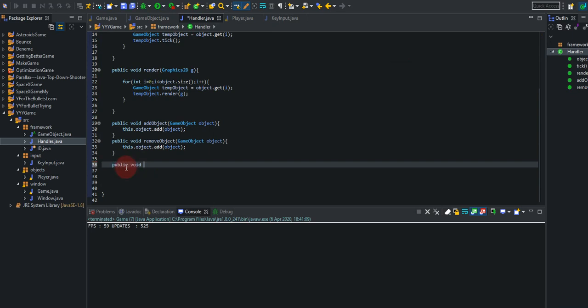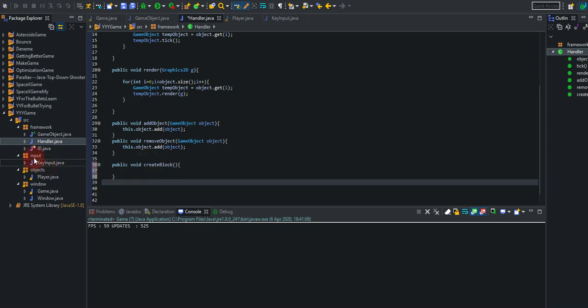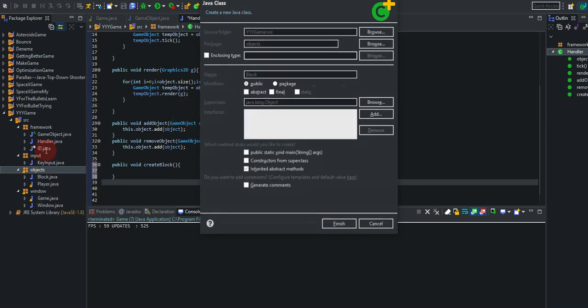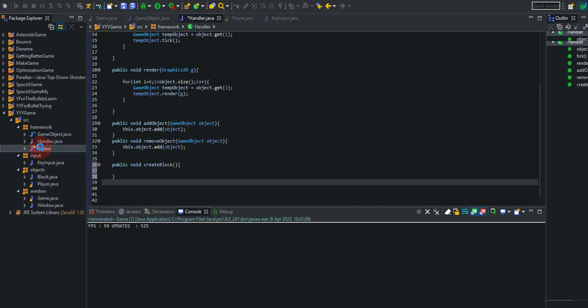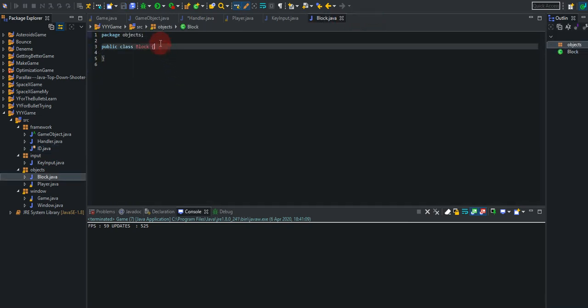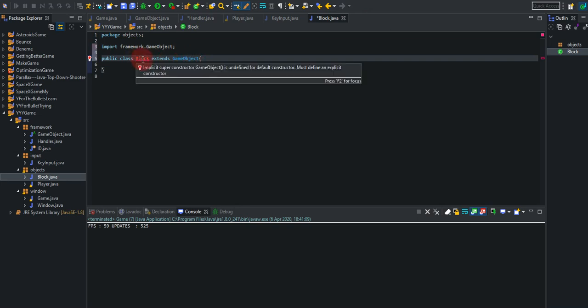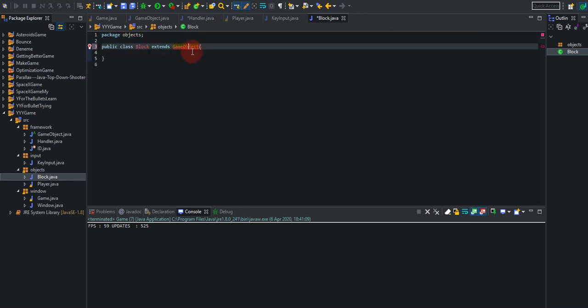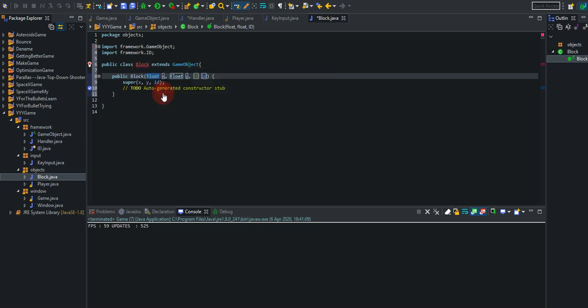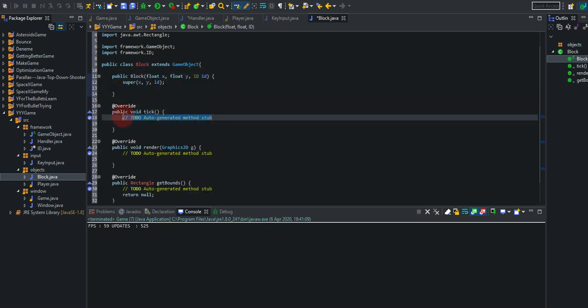Public void create block, but first we needed to create another object here, let's say a block, and I will put inside the ID. Yep, and I would say extends game object, and I will import the library. Yes, import and add our constructor and all of the methods. And now we have a block.